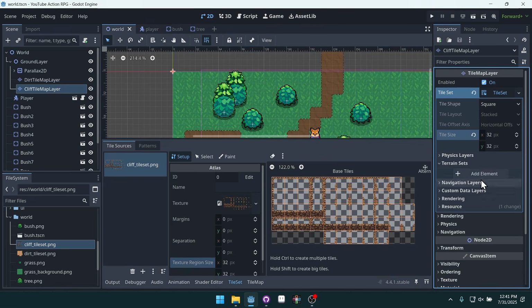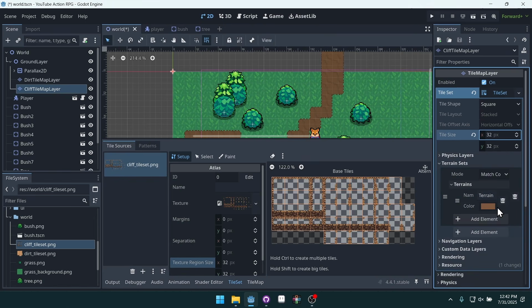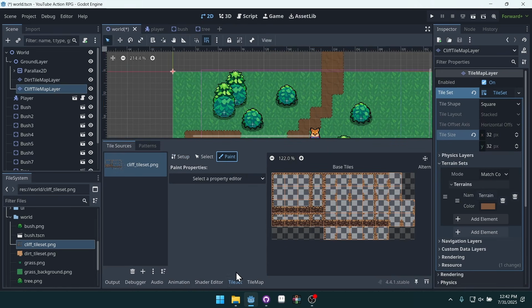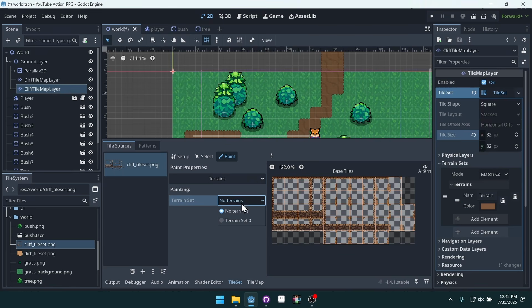So come over to terrain sets, add element, then click terrains and add element again. And sure, the color doesn't matter too much here because these are separate tile maps. We're not mixing terrains because these ones can just overlap with each other. And once we've done that, we can come to paint. Again, this is in the tile set tab, not tile map. Select the property we want to paint. We want to paint terrains. We want to select terrain set 0 and terrain 0.